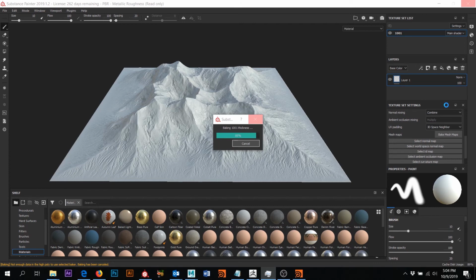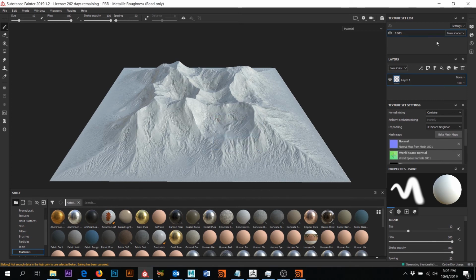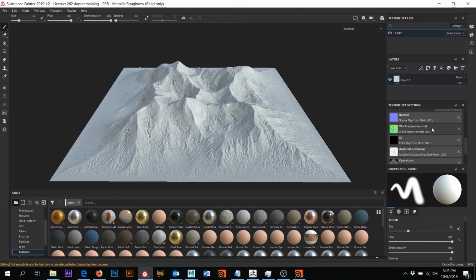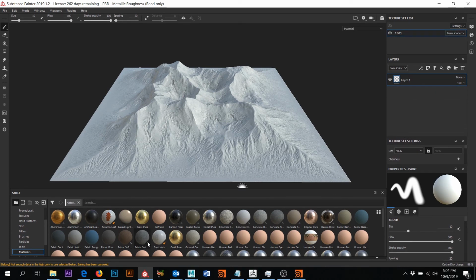So I am not going to really do any hand painting or anything like that at this point. What I'm going to show you is how to pretty quickly build up just some procedural textures that will use the maps that we just baked. And you can see those maps right here, right? So we have normal, we have world space normal, ambient occlusion, curvature, position, thickness, and all this stuff is going to help us as we start to build some textures. I'm going to pull that down.